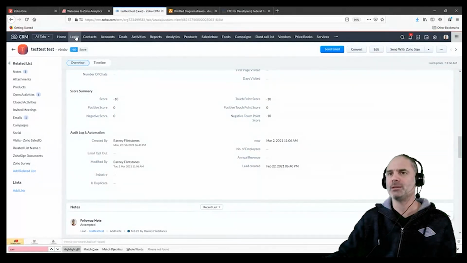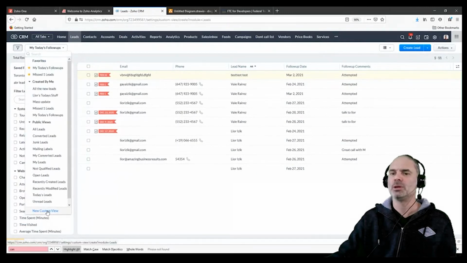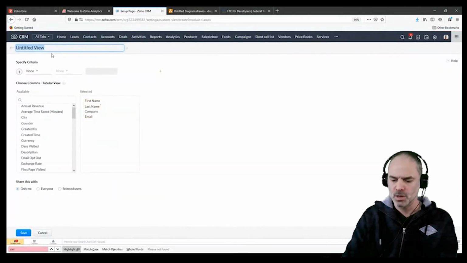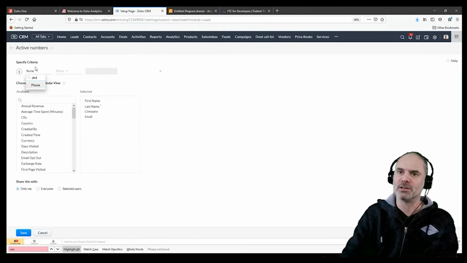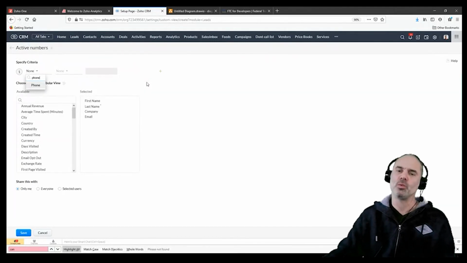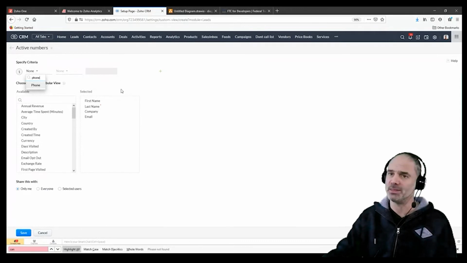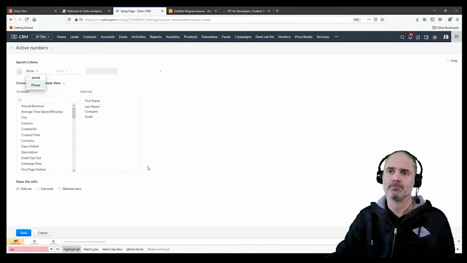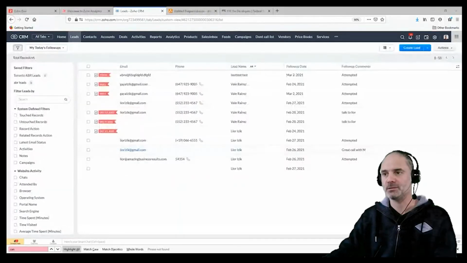Gotcha. Okay. And the last thing is, in the lead system, you will have a view, and the view will be active numbers, whatever it is. And then here, the phone opt-out will not be selected. So if it's selected, it will not be part of this view. And then you have a full solution. That makes perfect sense. Okay, very good, my friend. Fantastic.